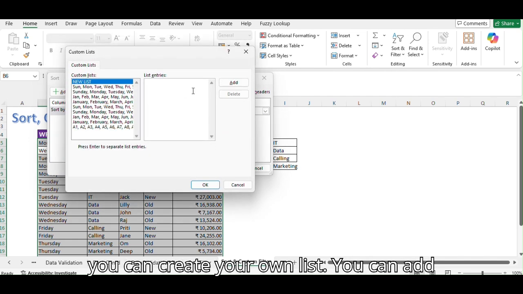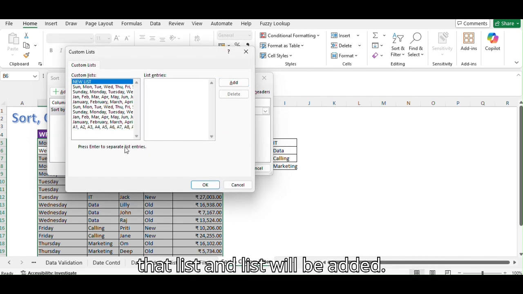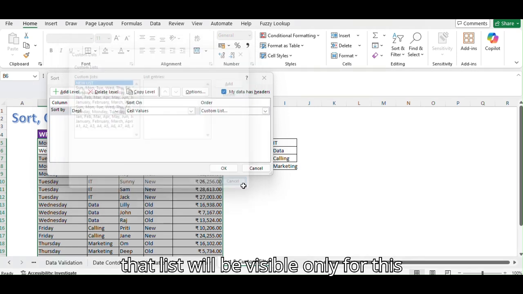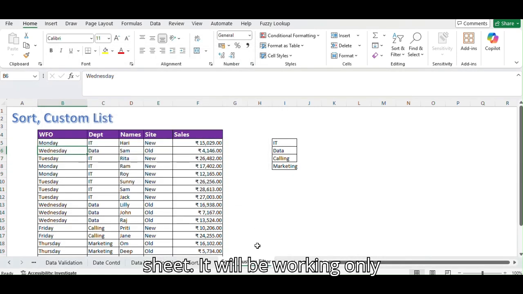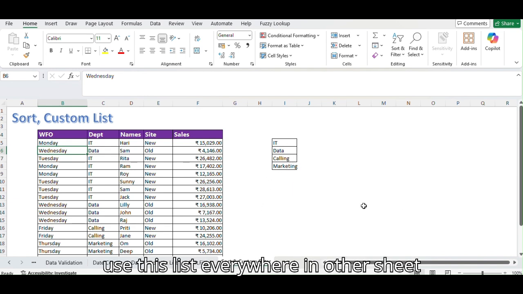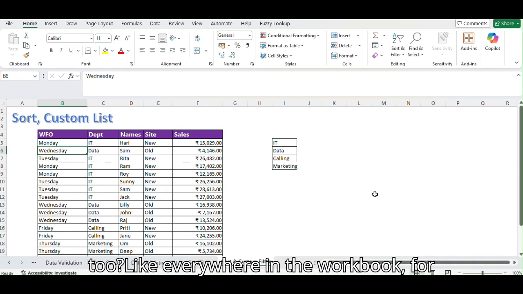Here you can create your own list. You can add that list and the list will be added and you can work with this data. But that list will be visible only for this sheet. It will be working only in this sheet. What if I want to use this list everywhere in other sheets too, like everywhere in the workbook?